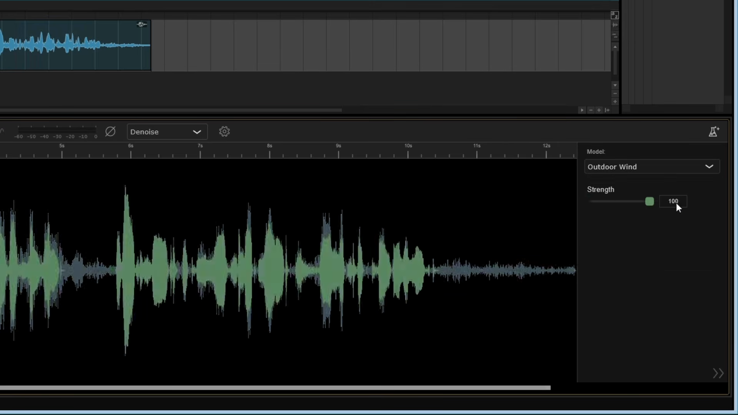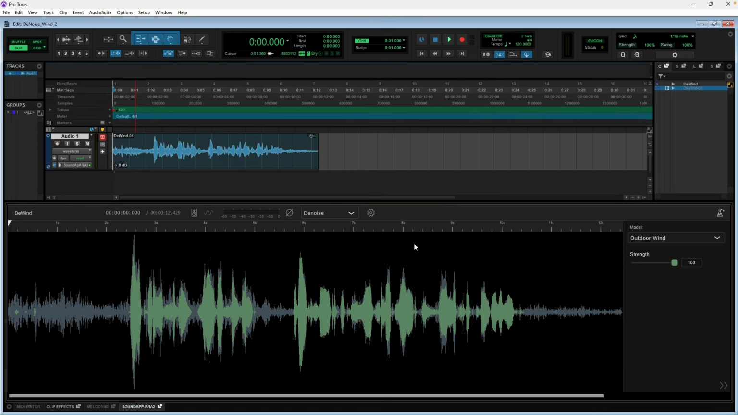I'm going to set the strength to 100 so you can hear the maximum removal of noise that you can hear on the audio signal. First, I'm going to bypass the processing and show you what it sounded like before, and then I'm going to turn the processing on and you'll hear how much of that noise gets removed.